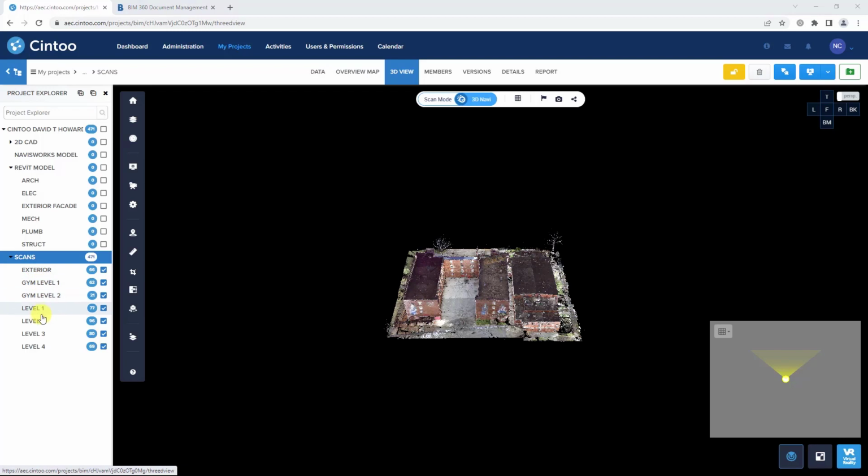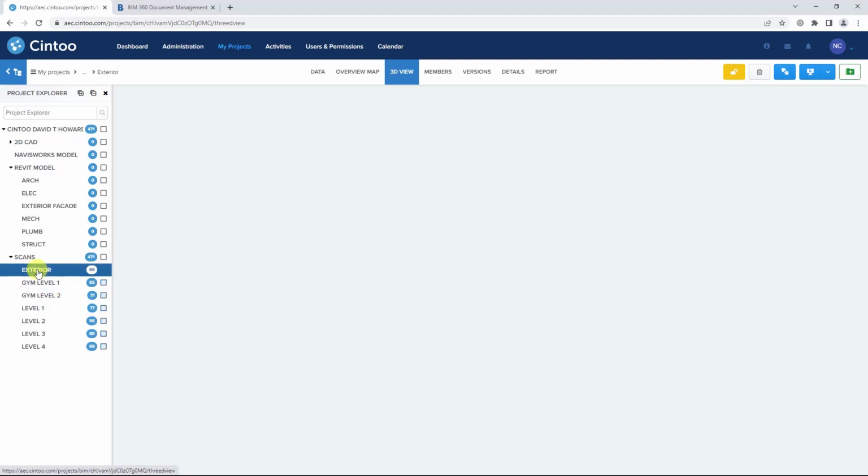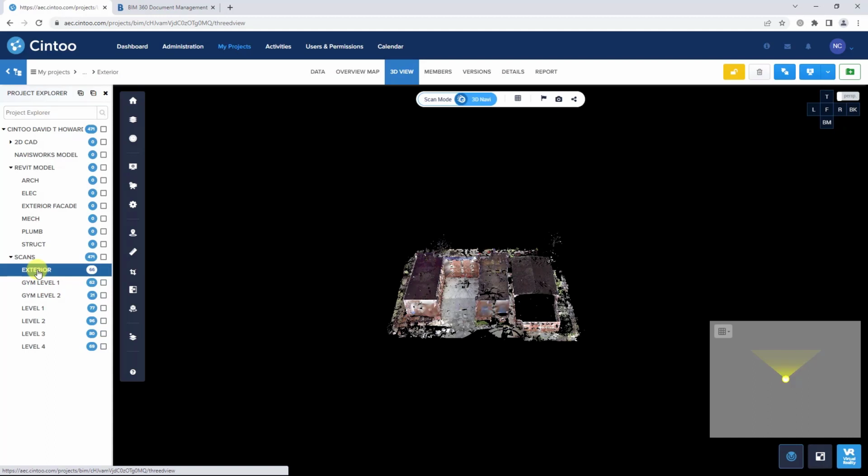So the best practice for organizing scans is to limit each work zone to no more than 100 scans each. And the recommended workflow for viewing and navigating scans and models in the 3D view is to load your scan data first, then toggle on model files as needed.